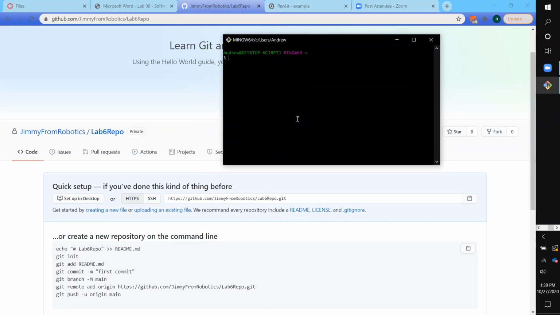Right. So then first, I'm gonna make a folder. I'm gonna cd into desktop, and what this does is it just goes into my desktop folder on my computer. And then I'm going to make a directory. Let's call it lab 6 repo. This command just makes a folder, not a file, called lab 6 repo.